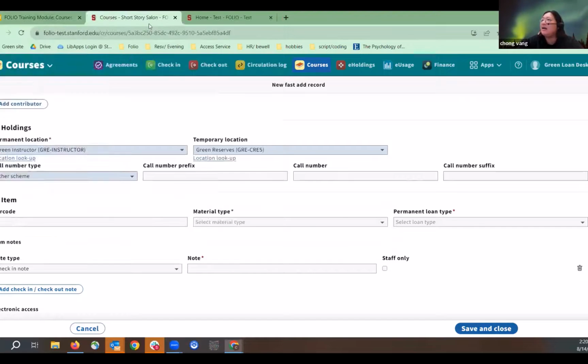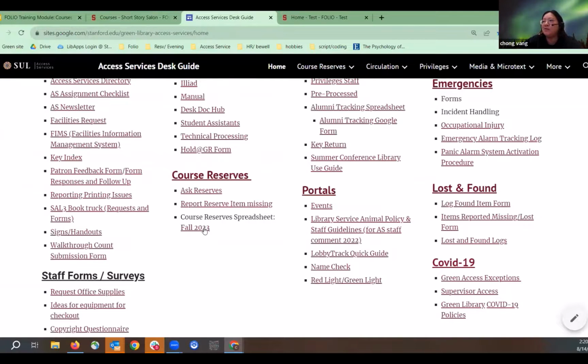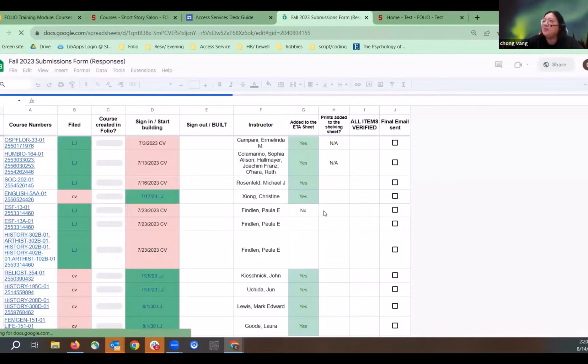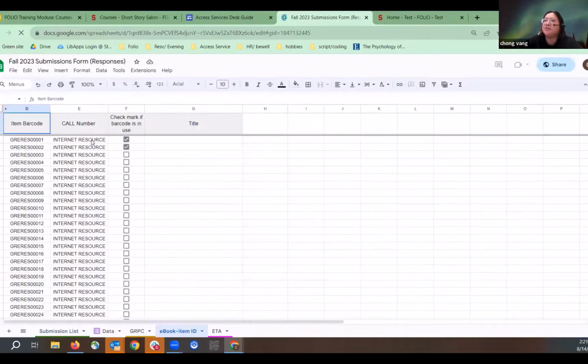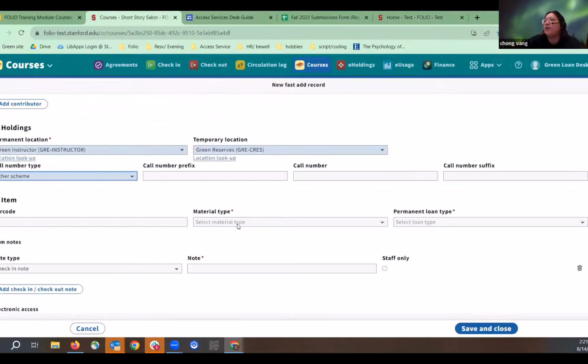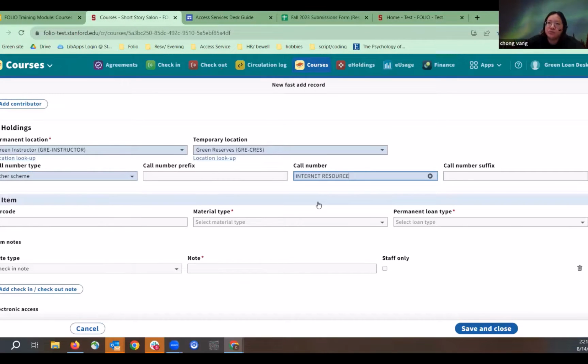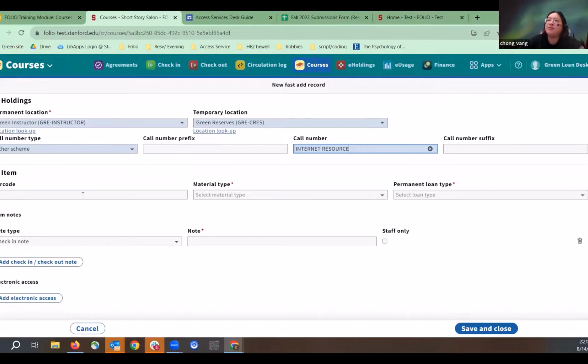And then I'm going to head over to our course reserve spreadsheet and locate our e-resource IDs for the e-resource. So I have a call number here. For all of our electronic resources here at Green, we're going to put in "internet resource" for the call number, just for the ease of finding the item if we ever need to update the information, or have metadata delete or withdraw the item from FOLIO. Next thing I'm going to do is input a barcode.